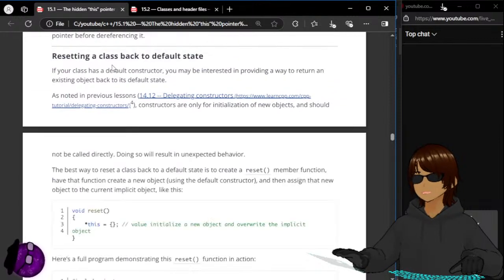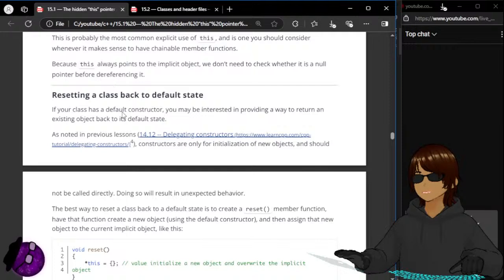Resetting a class back to default state. If your class has a default constructor, you may be interested in providing a way to return an existing object back to its default state. Although, as noted in previous lessons, constructors are only for initialization of new objects and should not be called directly. Doing so will result in unexpected behavior.